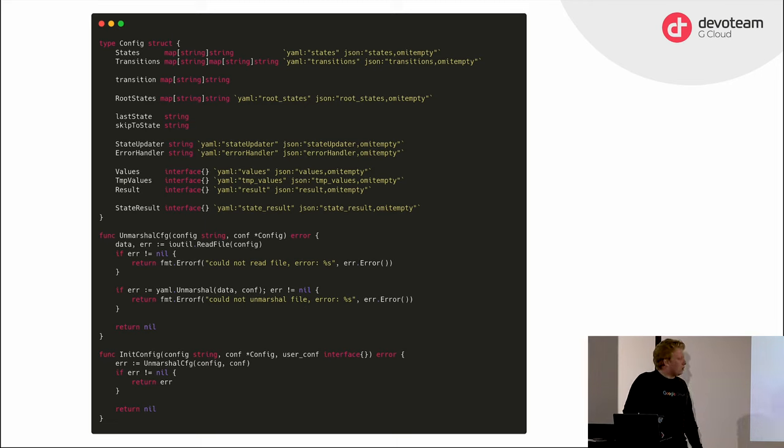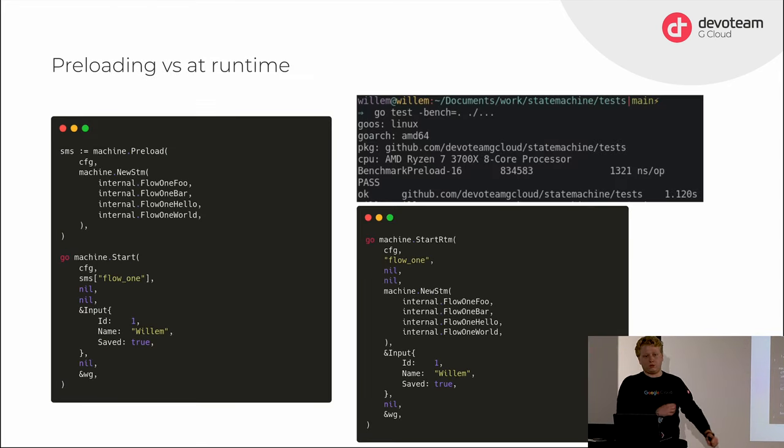So now that we've established how to do the configuration, we can look at the actual setup. For this, we have two options: we can either preload everything or do our stuff at runtime. Preloading means that at startup, for example in our initialization function, we can just say machine.preload, give our config, and insert a new state machine with all the available functions related to your project, and that's it. Then in another function, we can start our state machine by calling the correct flow, since we can have multiple flows.